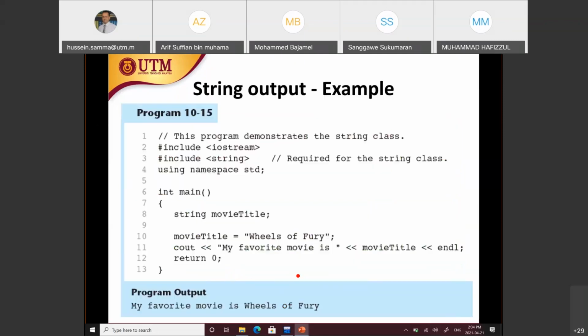Okay, so now you have to include the library or the class of the string. Then you can manipulate this. You can do equal, you can print out. At the end of the day, it's a class of type string. Okay, you can use cout and so on.